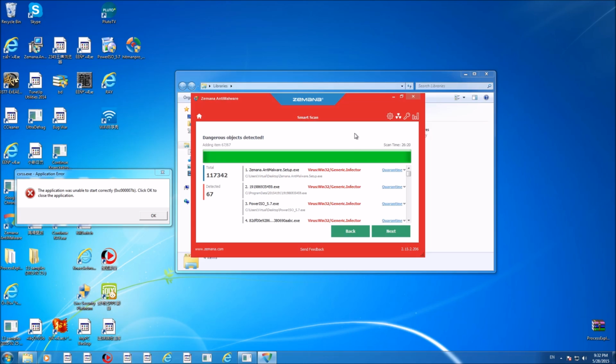Alright everyone, so the scan has finished a second time and it appears that it found 67 additional objects here. I find it quite interesting actually that the Zemana setup file is now considered a piece of malware, and that's most likely caused by this piece of malware right here, which is infecting pretty much every executable it can find on your system. And as you can see right down here, it's basically doing that.